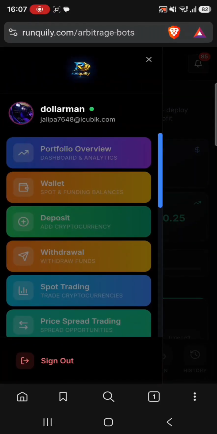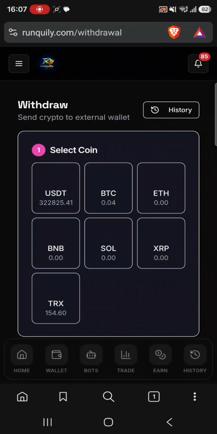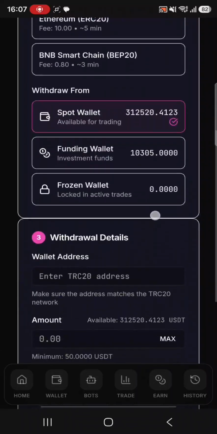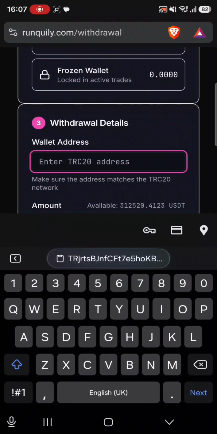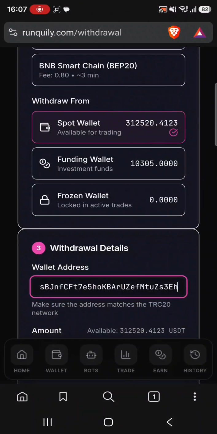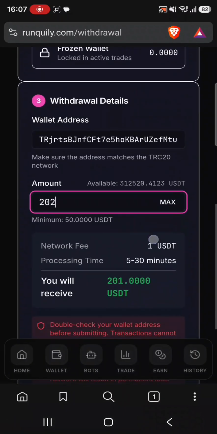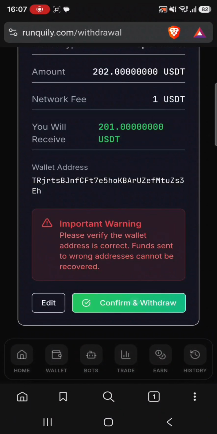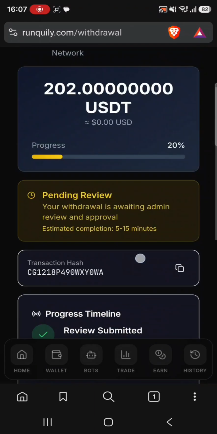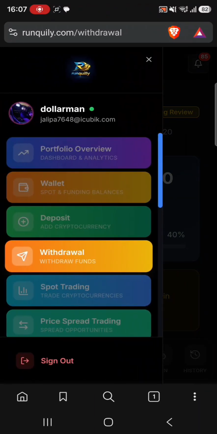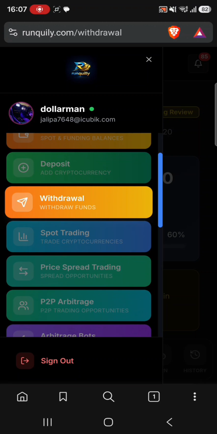Remember my arbitrage trade is still going on. Then I'll come on withdrawal. I click on USDT, then I paste my address very fast. Then I'll enter the amount, 202 USDT. After that, I'll review and confirm. Then I wait for at least 2 to 15 minutes for my funds to be received in my Binance account.